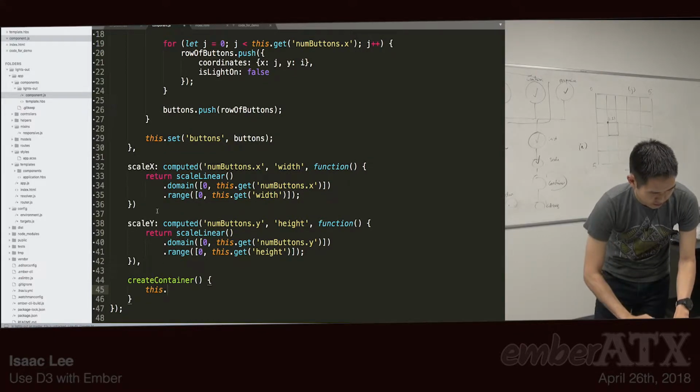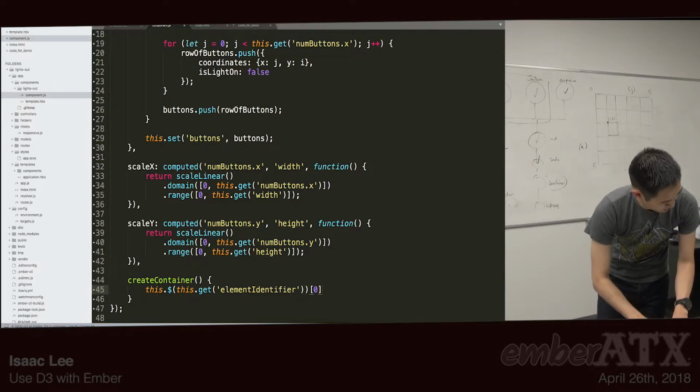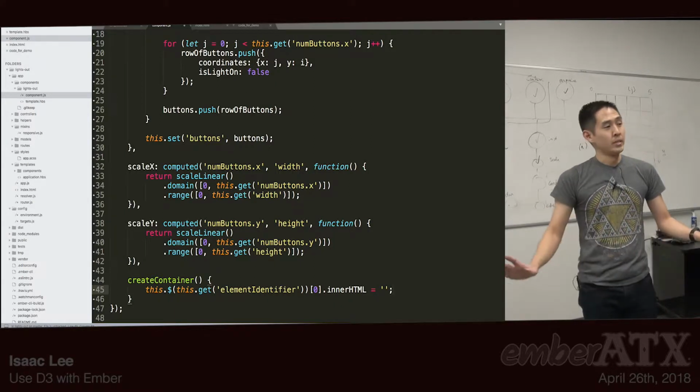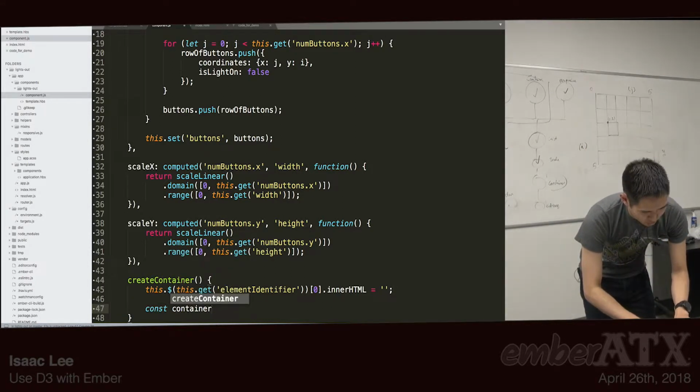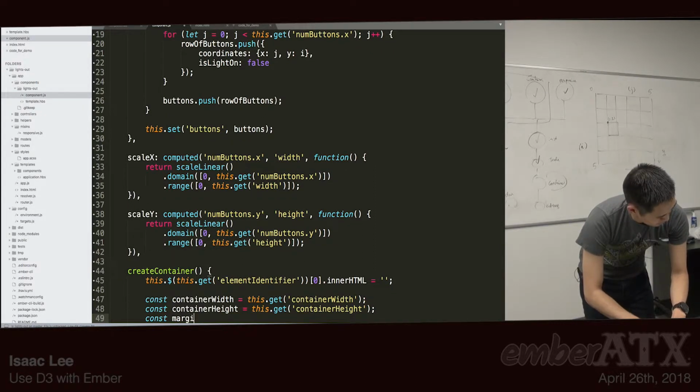Scale x. This one. So first find that div element with the ID game. And what I'm going to do is call inner HTML is equal to empty string. So that just clears out everything if there is something inside. I'm going to get the container width and the height. And again, these values come from the Mixin. And I also have margin.